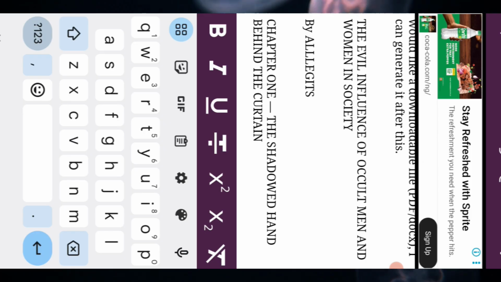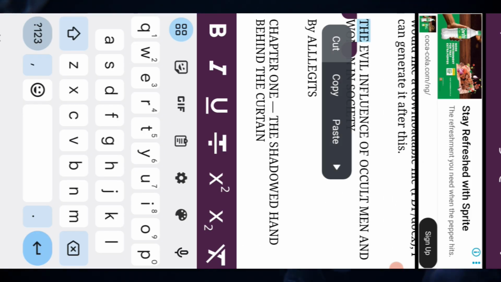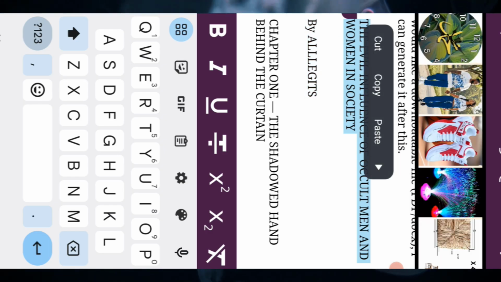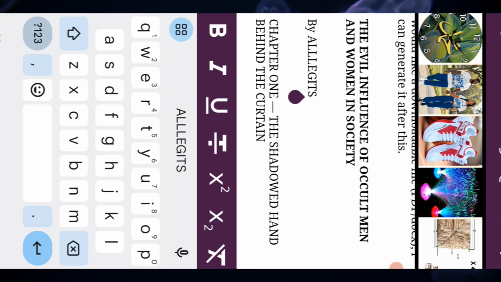So the influence of occultic men, this is the topic. You can decide to make it bold. So you can see everything. Most of the things we have in Microsoft Word are here. So you can just click on B. This B will just make it bold automatically.